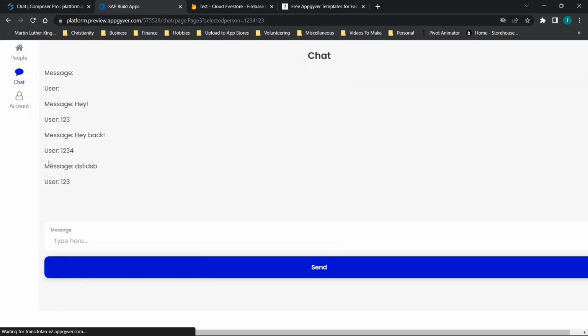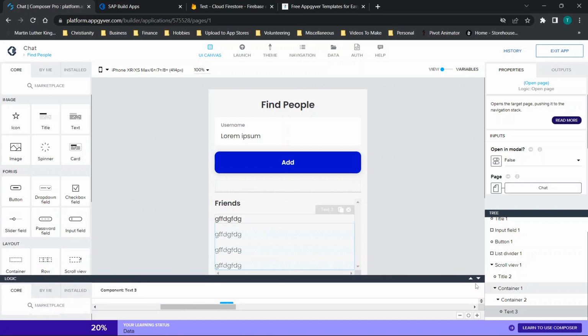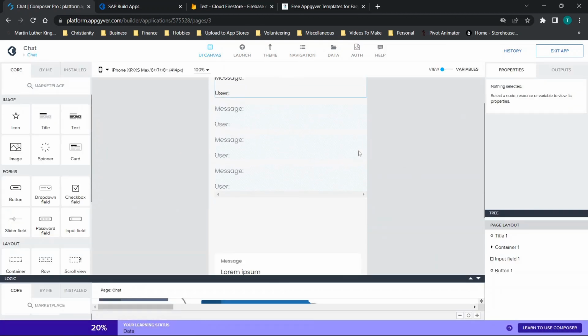From that point, you should be able to click on a friend. Now you won't see chats, which is perfectly fine. But what we're going to do is a couple of checks, just making sure that everything's working. So at this point, we are going to finish up our chat page.